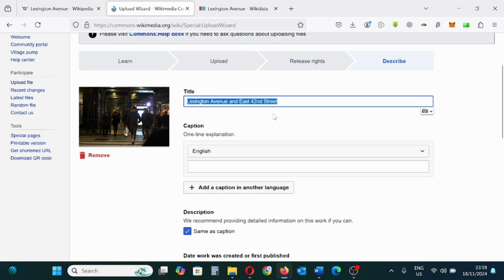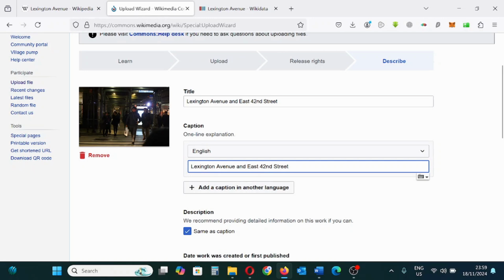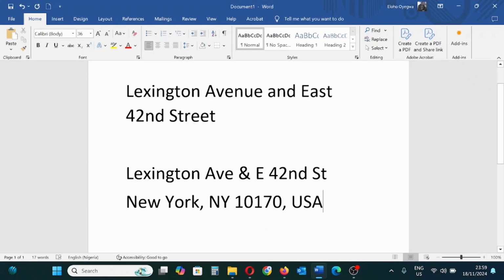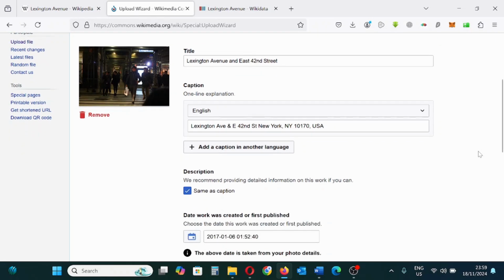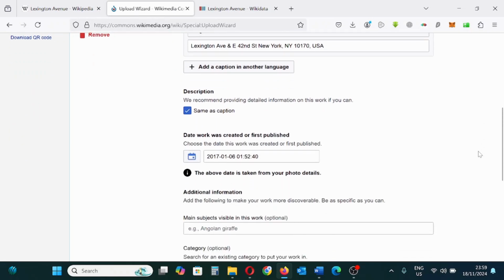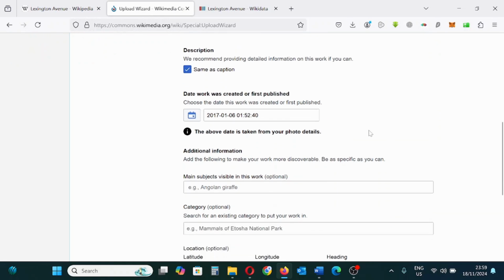On this page, I'll need to put a proper description of the image. First, I'll start with the title, a caption. I'll copy the caption which I've saved on my system. Lexington Avenue. I'm putting a proper description of the image I intend to upload.